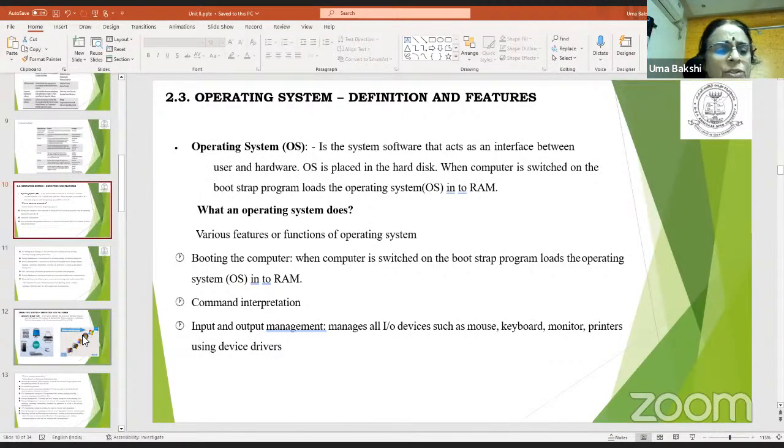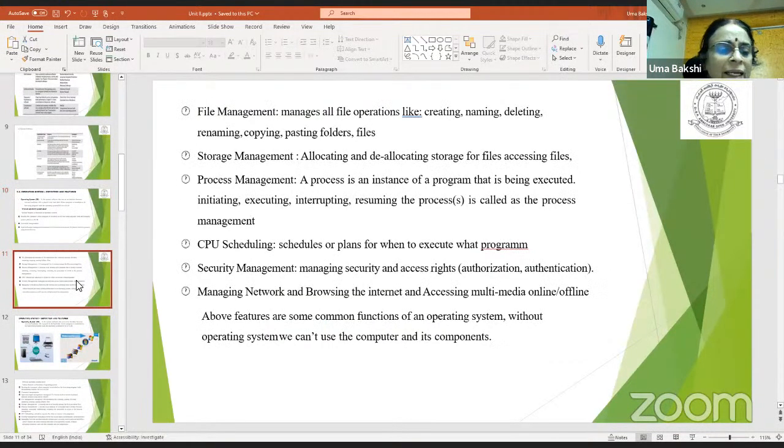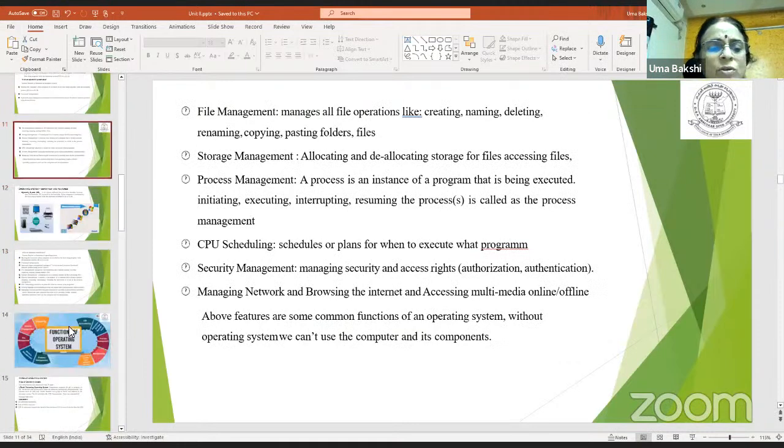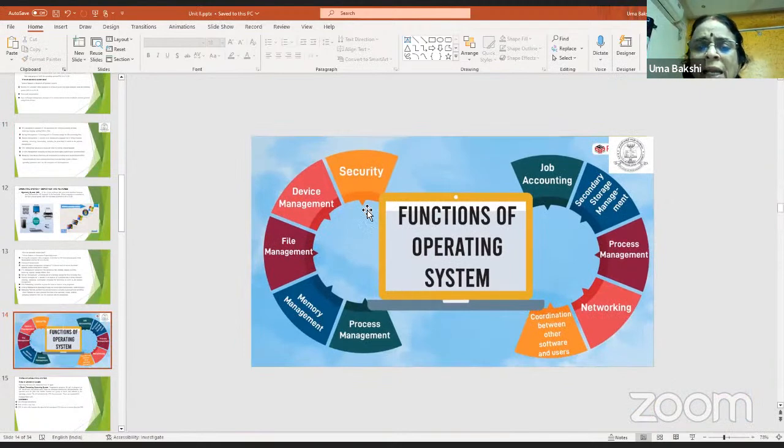I'll show you what the different features are, like booting the computer, command interpretation, and input-output signals. So one second, I'll show you what the different functions of operating system are. Can you see the different functions of operating system? It is first of all booting. Booting means once I start my computer from shutdown, then it has to boot. Boot means all the drivers that are running behind have to start. So it will boot the system to start functioning. That is called booting.